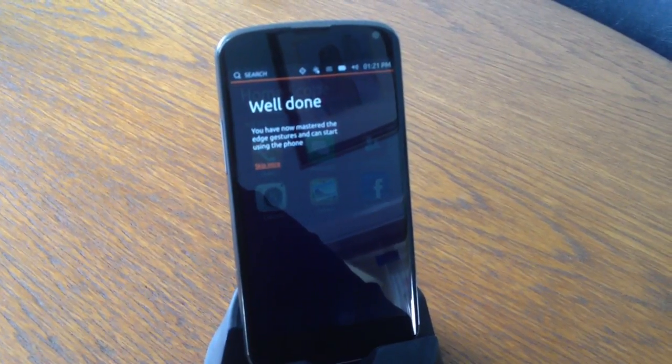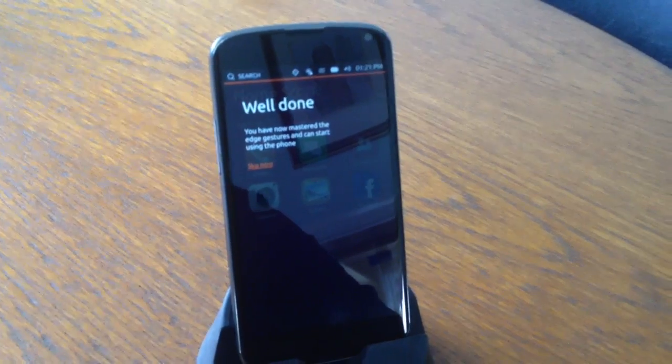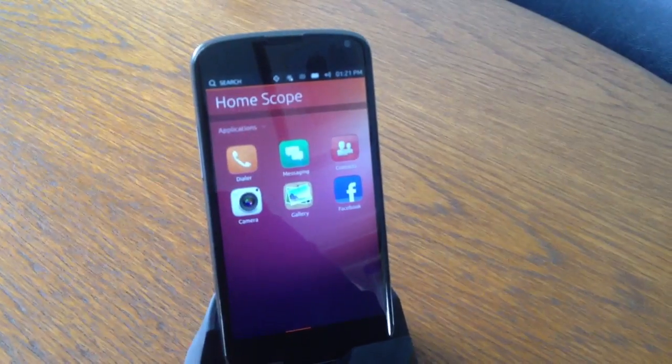Well done. You've now mastered the edge gestures and can start using the phone. If I just tap, that goes away. Awesome.